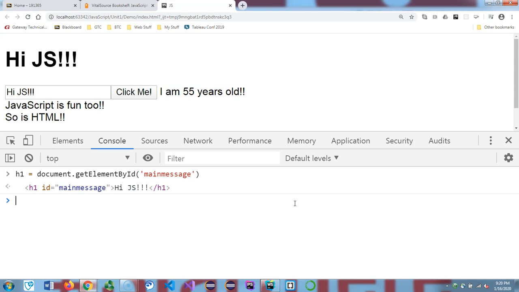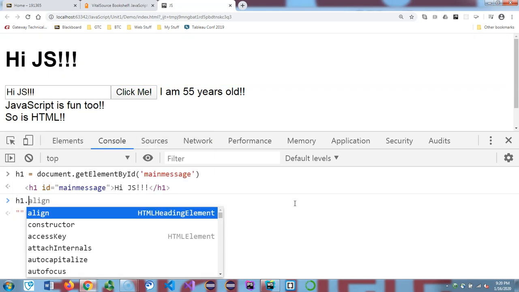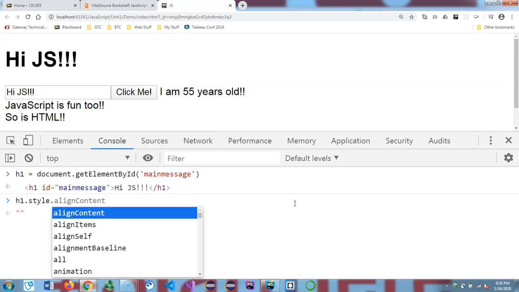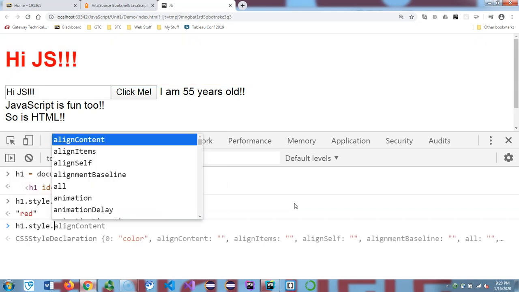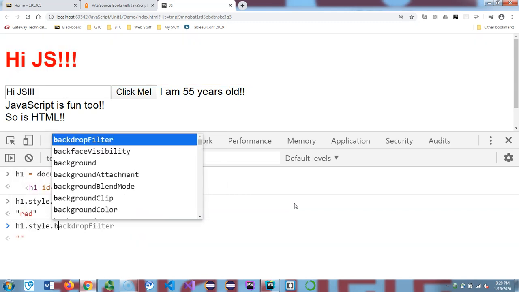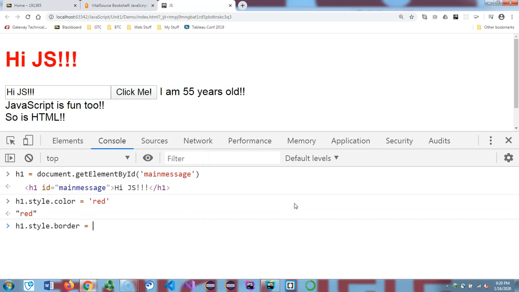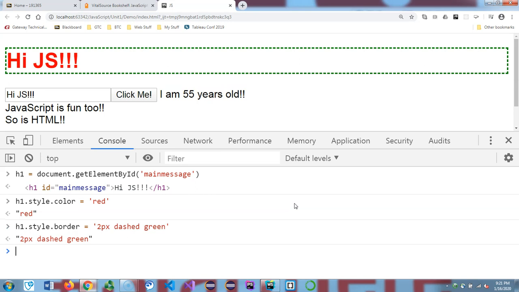You can change the color of it by using the style. So h1 dot style dot color, and you assign that to a new color, call it red, and now it's red, right? So you can see that you can change all those inside the script. I can change it so that h1 style dot border has a different border. This is just CSS stuff. Maybe 2 pixels. It's dashed and it's green, right? So it has that in there.